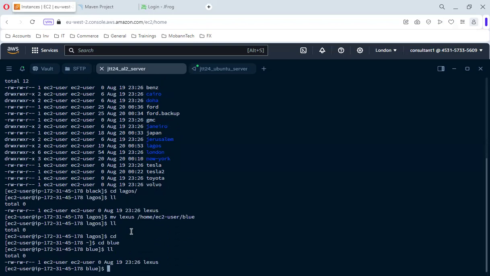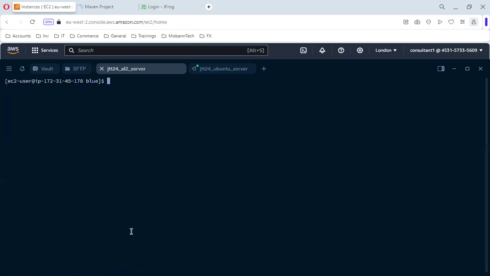And if we list, look at Lexus here. So that's how to use move. Same thing with copy. If the directory is not the same as your current working directory, simply go ahead and specify the path. Okay, let's clear the screen now.